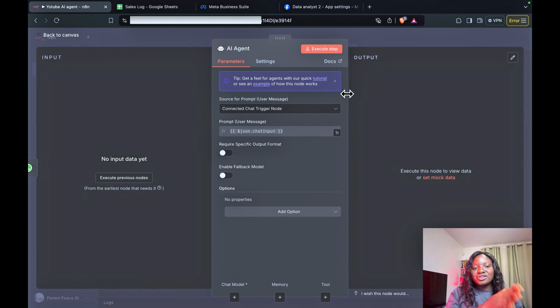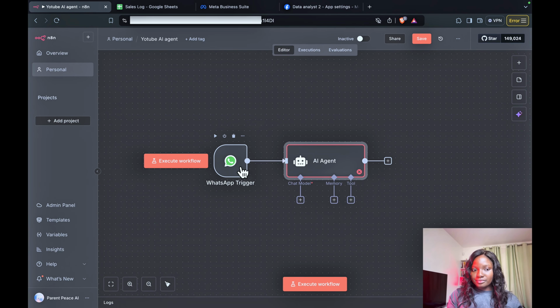So if you watched my last tutorial on building a LinkedIn agent, I actually explained this node carefully. If you've not watched that tutorial, it will be good for you to watch it. But the AI agent needs a prompt for it to work, right? That is only normal. And the prompt it needs, in this case, is the message from the user, which we'll be getting from this WhatsApp trigger.